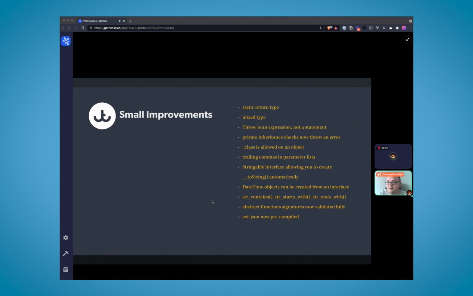In this case, it's actually useful, particularly for merge conflicts where you've been modifying a function. For some reason, having a trailing comma on things, GitHub and Bitbucket seem to do a better job of understanding that you've added rather than modified. Stringable interface, which is an internal interface, now allows you to have toString automatically. Datetime objects can be created from the interface.